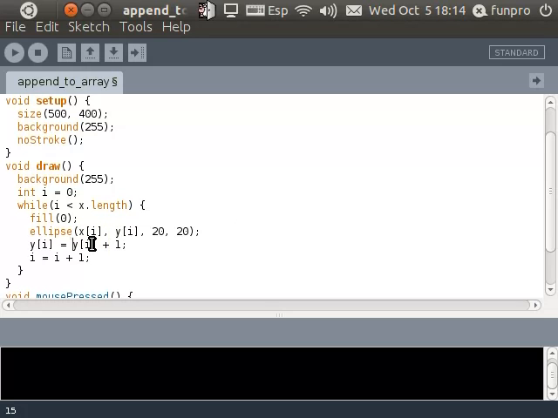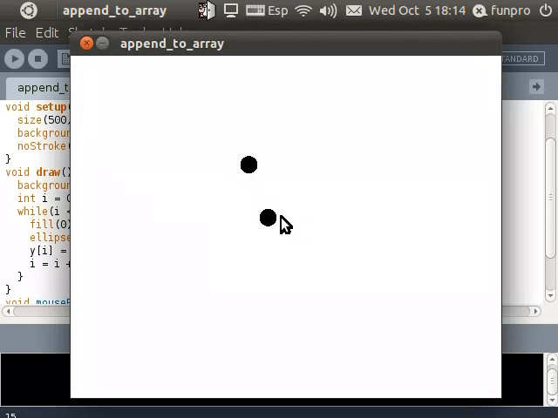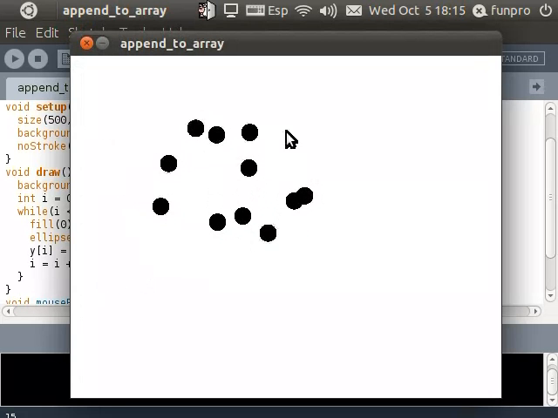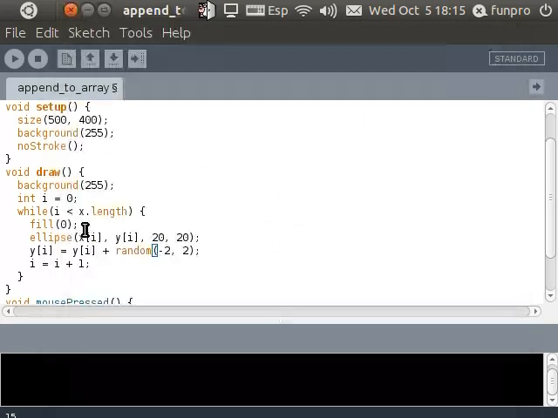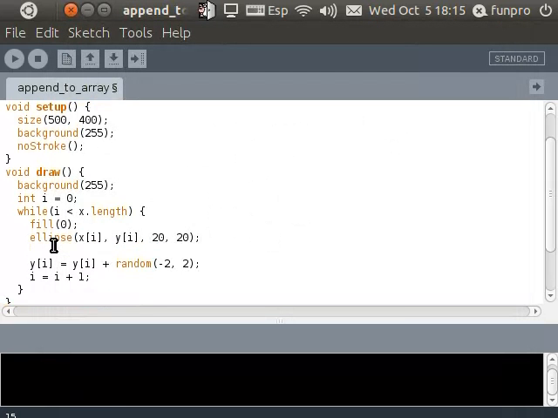And instead of moving this point down, we could make it shake a little bit around. For example, instead of increasing here always 1 pixel, we could say that this is equal to random minus 2 and 2. So this circle would be shaking up and down a little bit. So there we have our shaking points. And we could do the same with the x variable. So we can say here x of i is x of i plus a random value between minus 2 and 2.